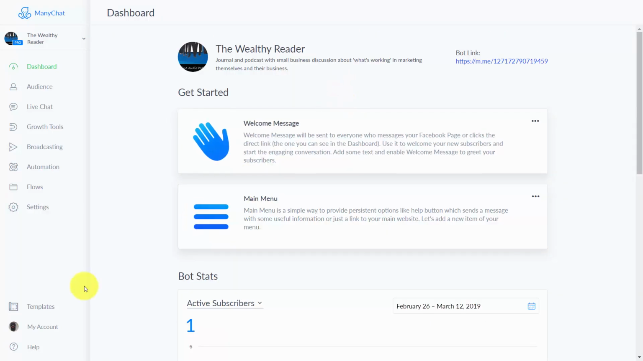Welcome back. Now, once you have worked with your settings, you're going to want to take a look at the flows section. And this is a very important aspect of setting up your ManyChat system. And basically what you'll be doing is you will be setting up what you want your visitor to see and do when they're interacting with your messenger bot.